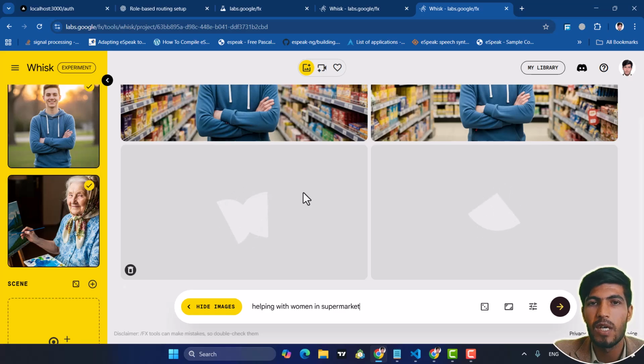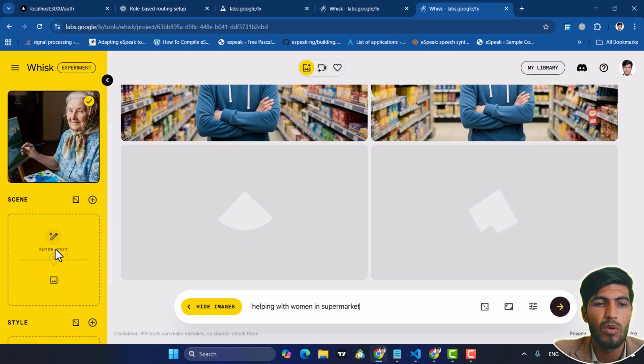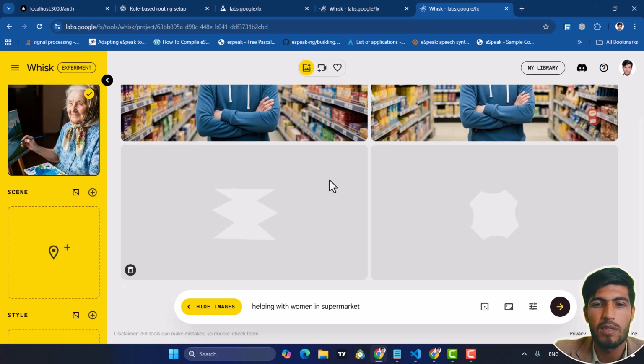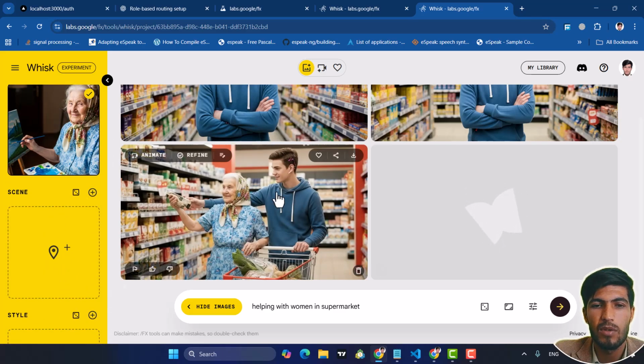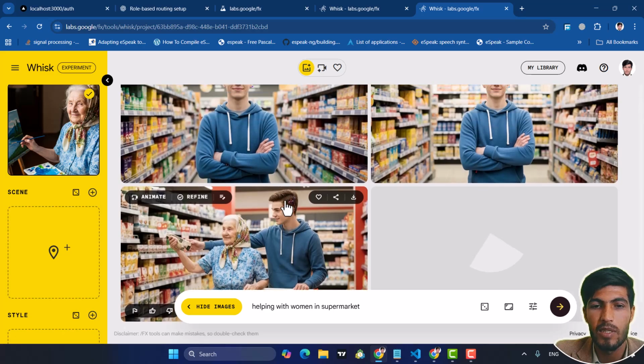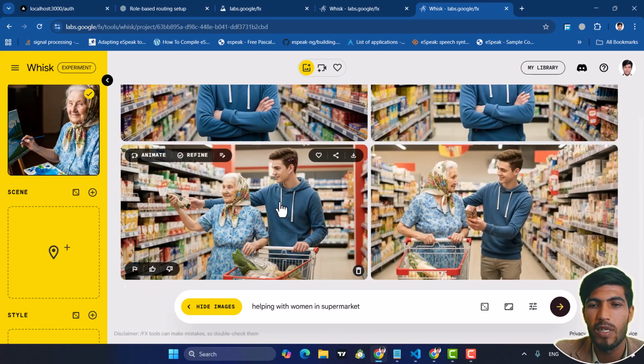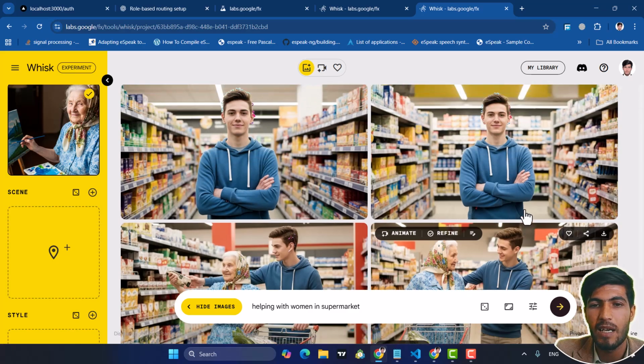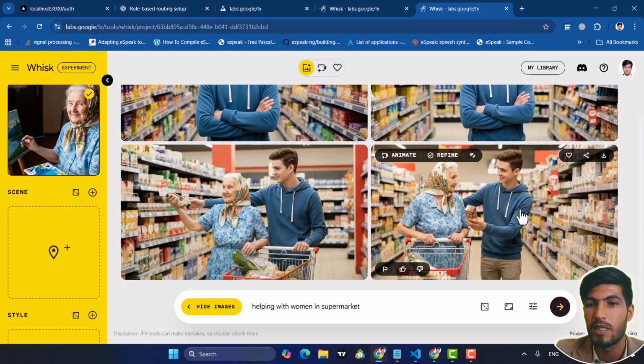I'm just writing a prompt, but you can upload your own scene and style, and I will show you examples. Let's just watch the video. Look at how beautiful it is. You can generate more images, like how he is helping her buy the products. Amazing. This is an amazing AI that you can use to generate different scenes with constant characters.